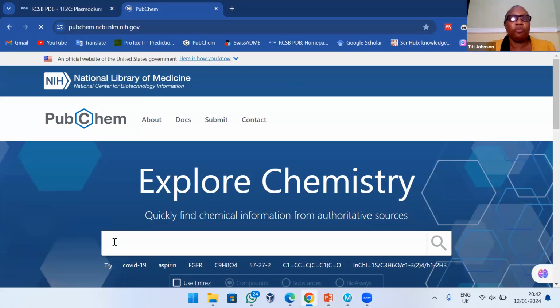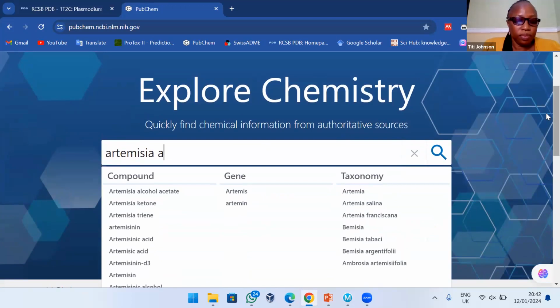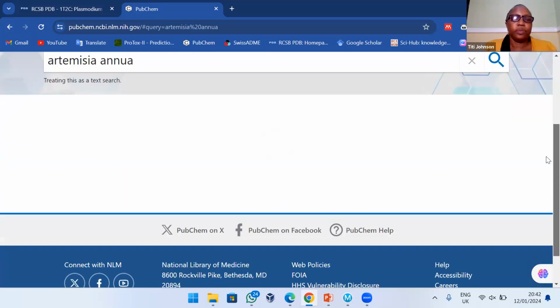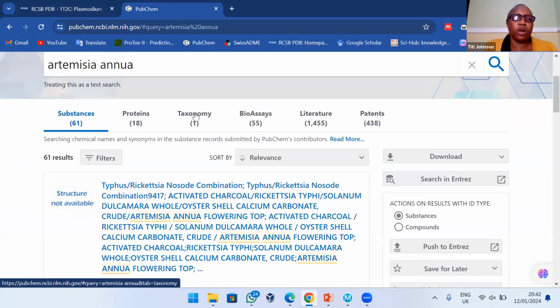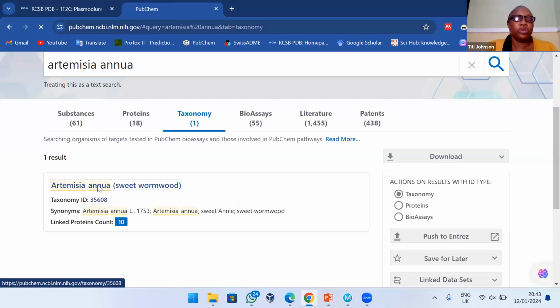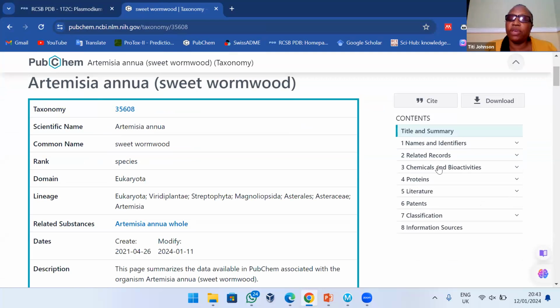So I am coming to PubChem and I'm going to search for Artemisia annua. I need the taxonomy, so I'll go to taxonomy. That is where I will find Artemisia annua and the compounds. You can see the taxonomy ID. If you do use it, make sure you take note of the taxonomy ID. So I'm going to open it, click on it, and then scroll down. I'm going to look for the chemicals and bioactivities.